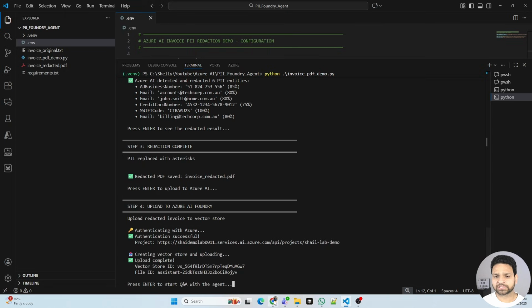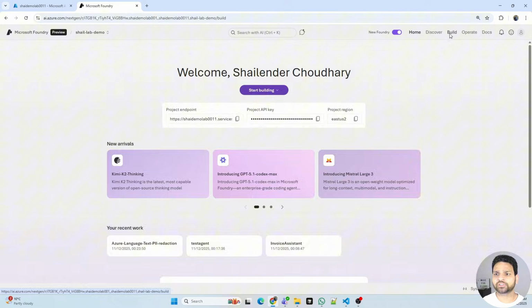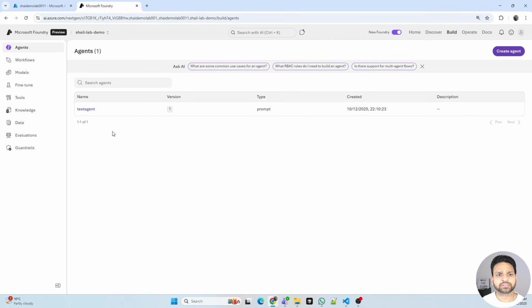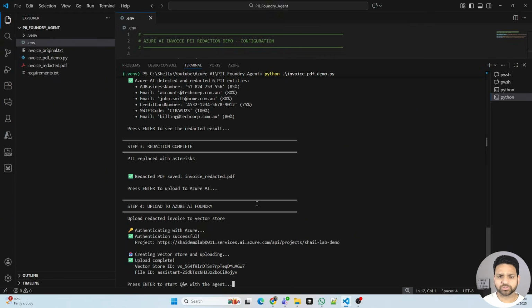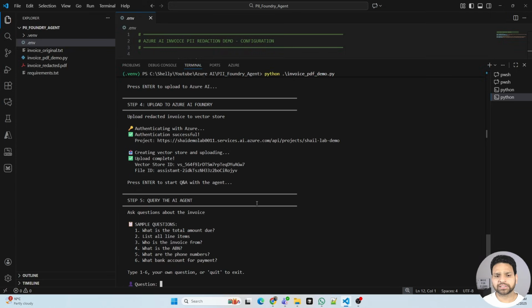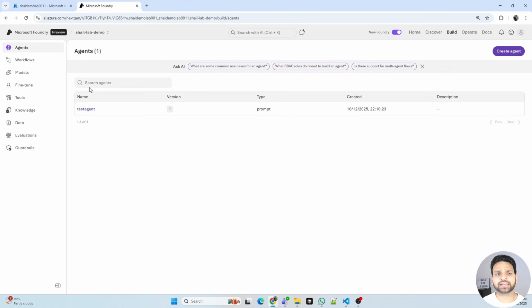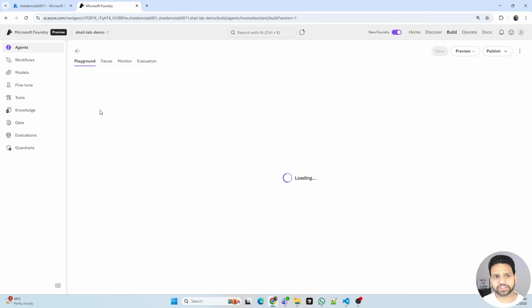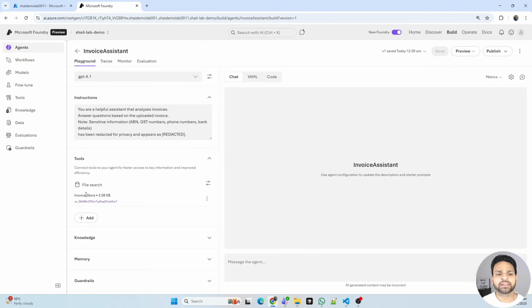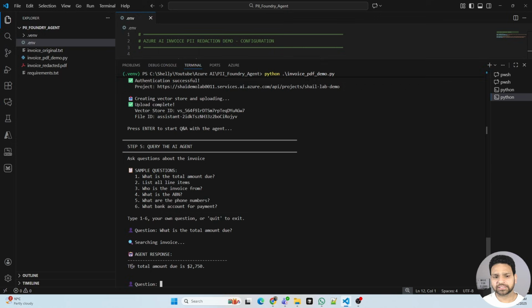So it's done. Let's quickly check whether the agent is created or not. It should not be. There is no agent which is created, new one. So when we click here, and let's ask the question, what is the total amount due? And now it's searching the invoice and it should create an agent also. So it's created, and you will see, as a tool, invoice store is attached to it, and the information is provided. The total amount due is this much.